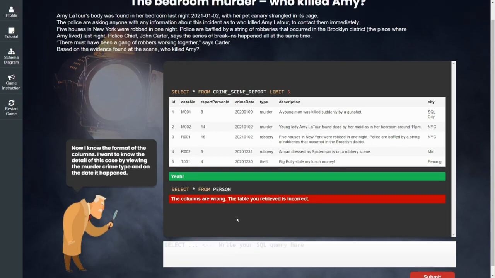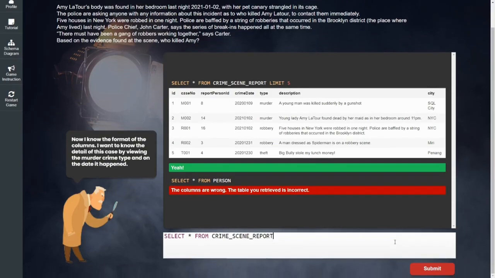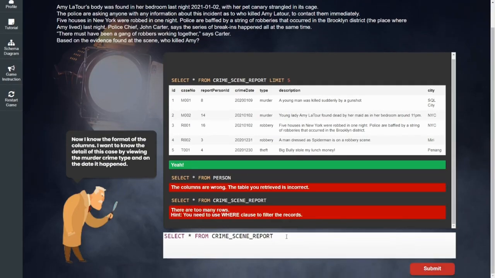Now in the query log, you can see an error message saying the columns are wrong, the table you retrieve is incorrect. Now if I don't want to follow the instructions and I want to retrieve all the data, let's see what happens. There is an error message saying there are too many rows. You need to use a WHERE clause to filter the records.